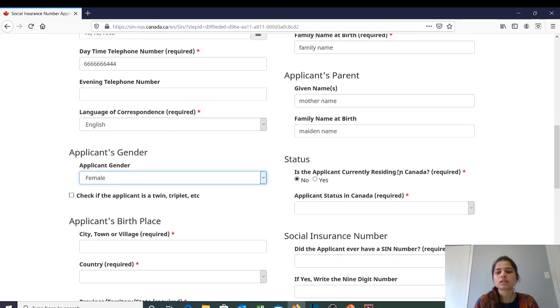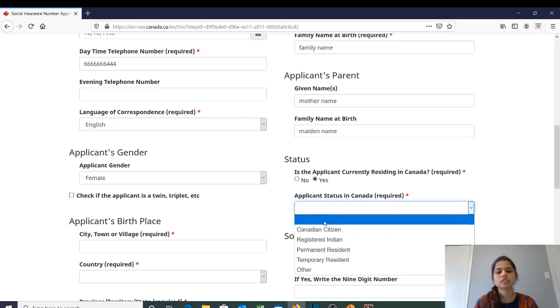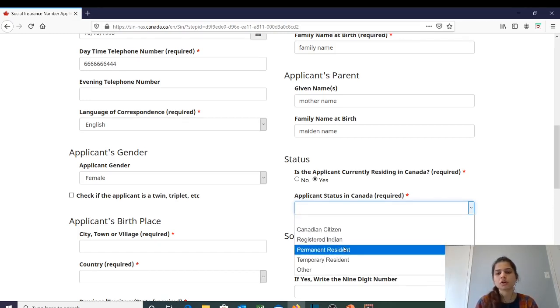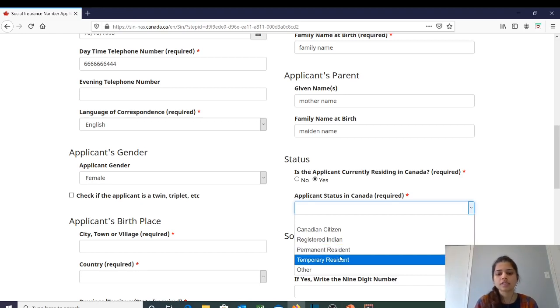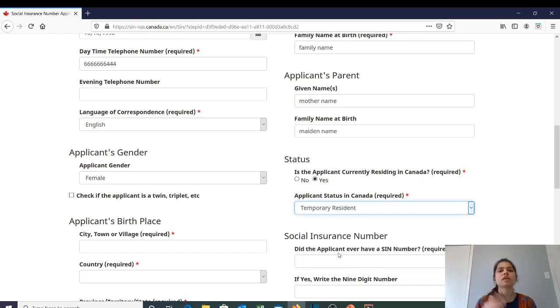So is the applicant currently residing in Canada? Yes. So now they are asking for applicant status in Canada. Over here you can select whatever is preferred to you, whatever your status is. I'm selecting temporary resident. So if you are an international student, then you have to select temporary resident.